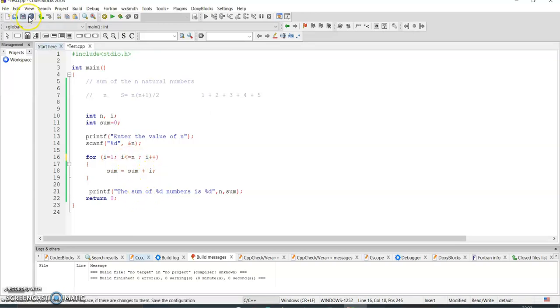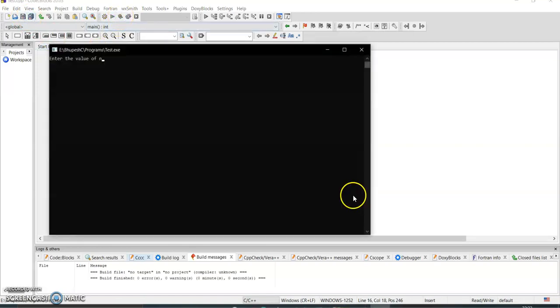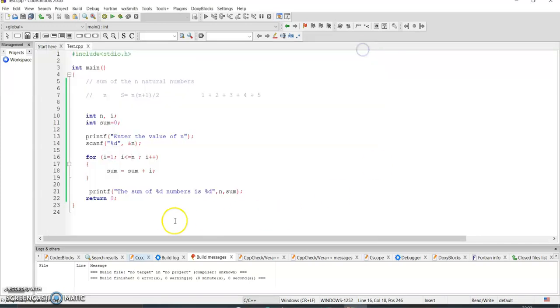Now we'll have 15. The value of n is 5, and the sum of 5 numbers is 15. So it's very easy. If you want to find the sum of n numbers, the loop will start from i equal to 1 and go till n. Then we simply write sum equal to sum plus i, because we are adding the natural numbers, starting from 1 till n.